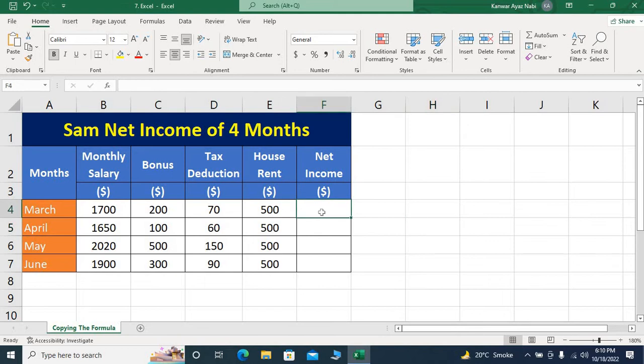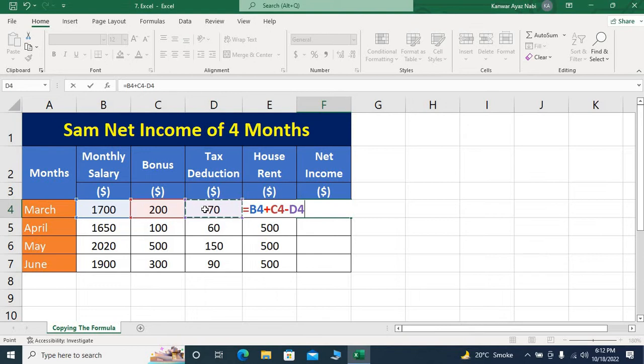It is very clear now that in order to calculate the net income, we just have to add monthly salary and bonus, and subtract tax deduction and house rent from it. So calculating the net income for the month of March first, equal to sign, 1700 plus this, minus tax deduction, minus. Now you are not able to select the cell as your formula comes in between, so manually writing the cell number, which is E4. Enter.